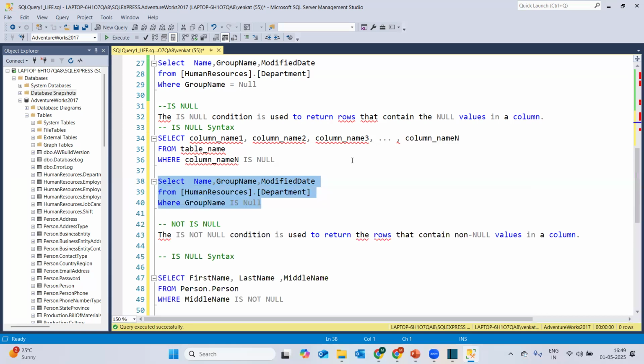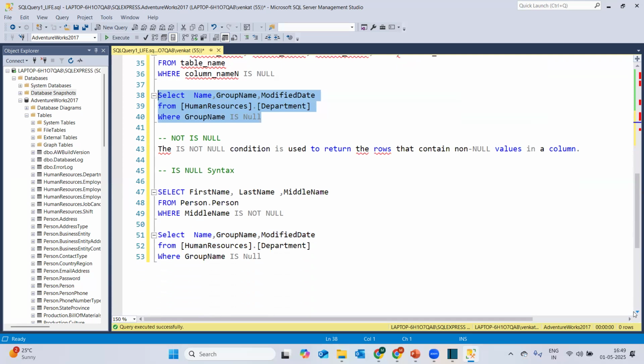Coming to the next point, IS NOT NULL. Coming to the definition, the IS NOT NULL condition is used to return the rows that contain a non-null value in a column. So IS NOT NULL means only the records that have data, the available rows, are all reflected. No nulls, it will reflect all the data.